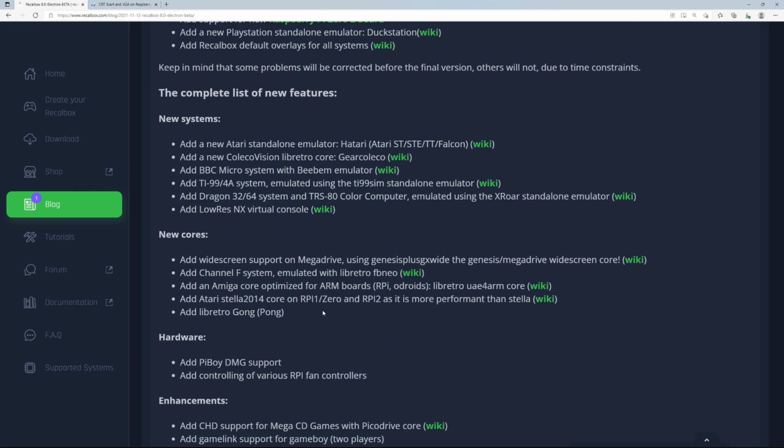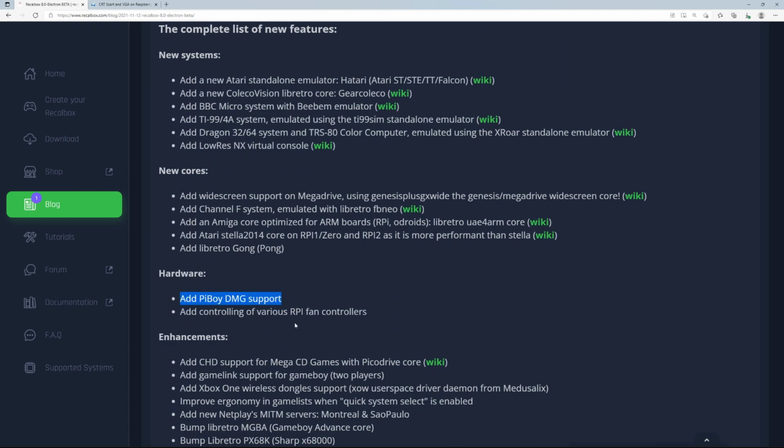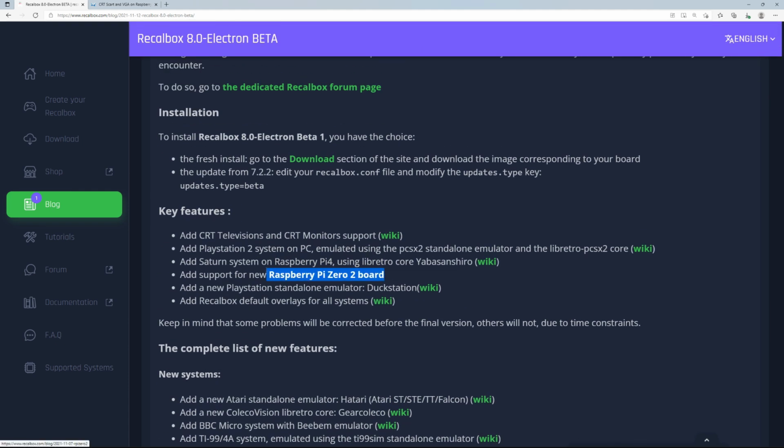They also added DMG support as well if you're doing the Pi Boy, but also on top of that, Raspberry Pi 0 2 support. Pi 0 2, not the 1, 2. So Raspberry Pi 1 and 2 support for the DMG, and then the Raspberry Pi 0 2 support, whether you're using it on a portable device or on a big screen, you can now use it. This is really cool. This is a cool one.